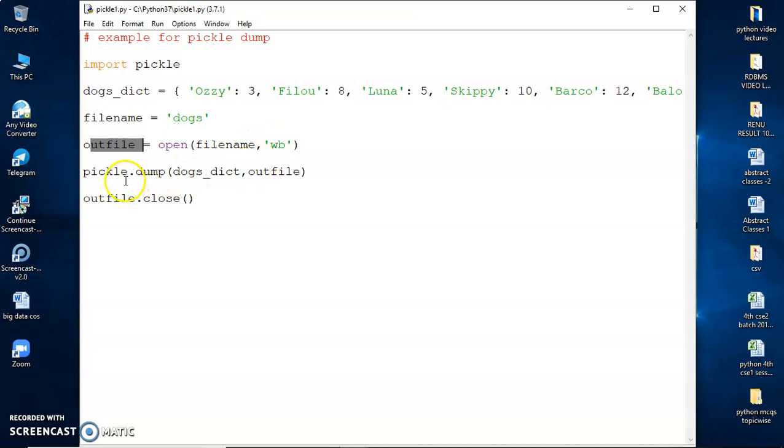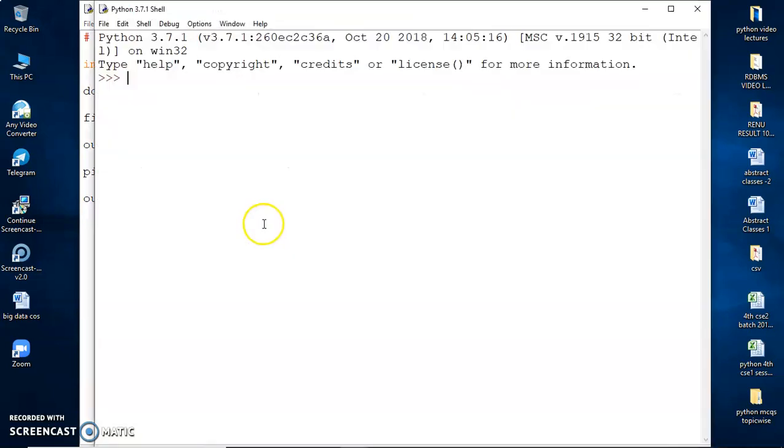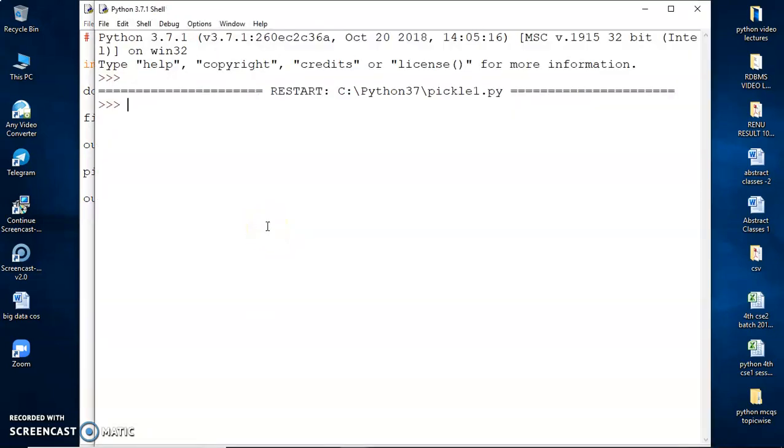Okay, and then I can do pickle.dump. The first argument is the object that you want to serialize. The second one is the file to which you want to send it. So let me just run this program. You see the program has been run.